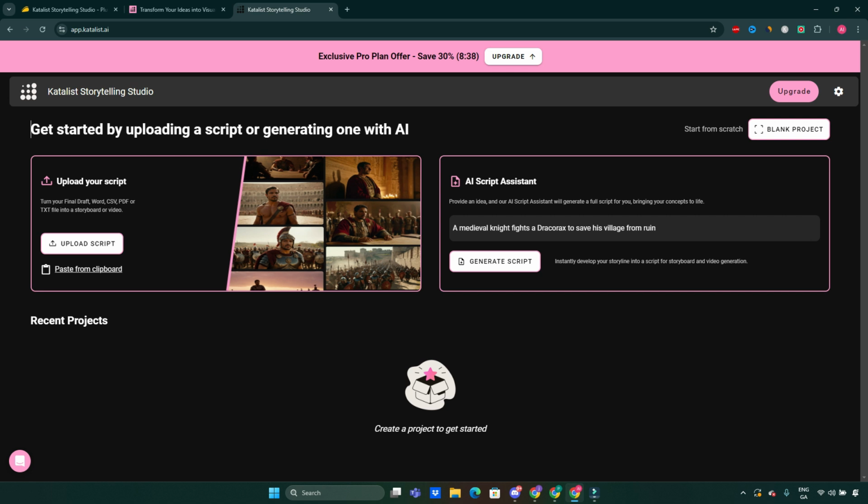Okay, if you don't have any idea of what can be done here, let's use the one by default. Medieval knight fights Draco Rex to save his village from ruin. Okay, let's go and generate script. So now the software is generating script for us.